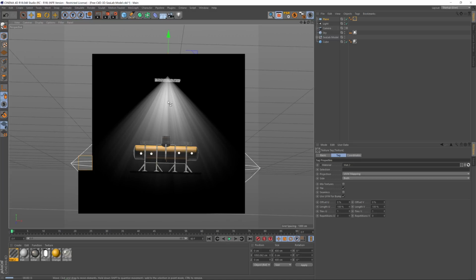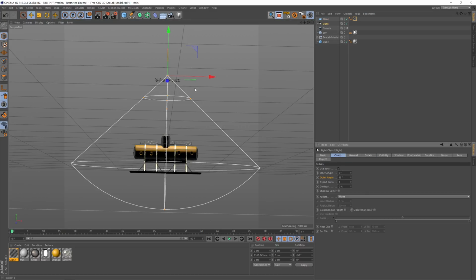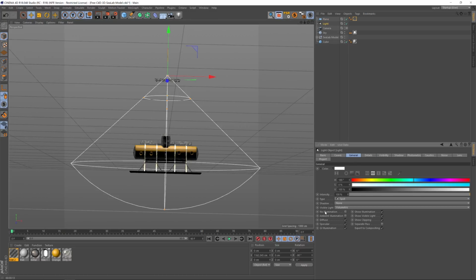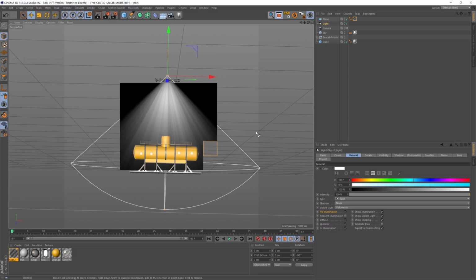Now this is actually illuminating our scene. If we want that, that's fine. Otherwise we can go to our general tab and check on no illumination. That way we'll get all those god rays, but we won't have the model being lit by them. And then you can light your model separately with different lights. So that might be something you want to do.